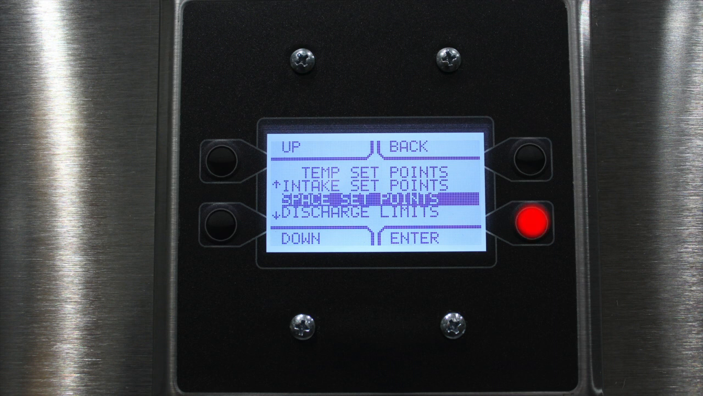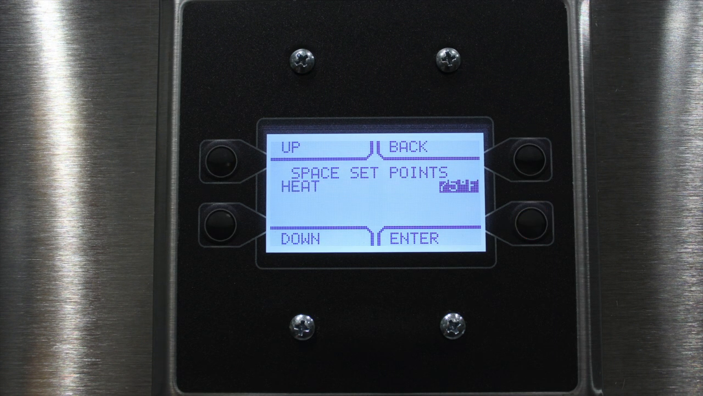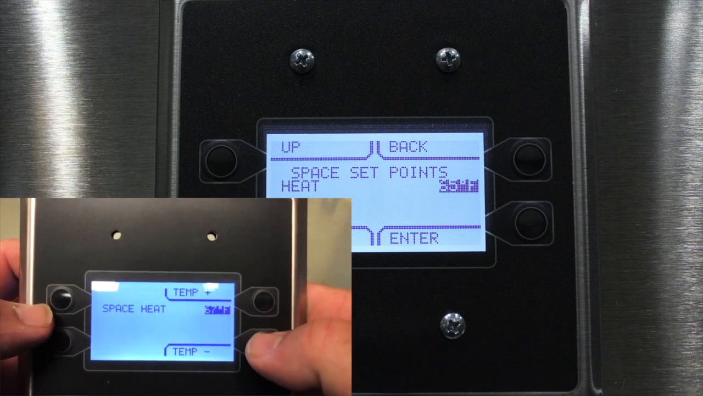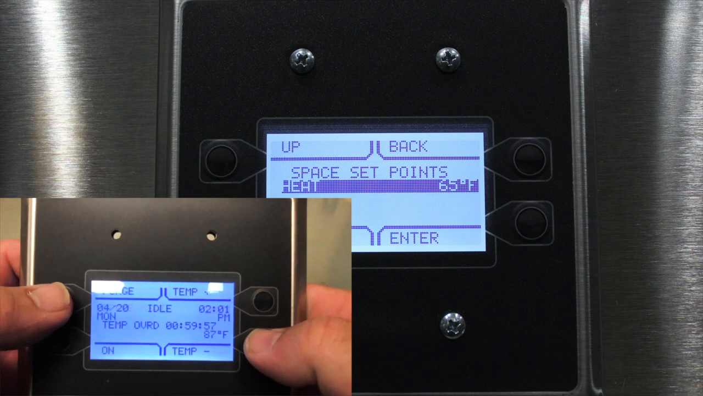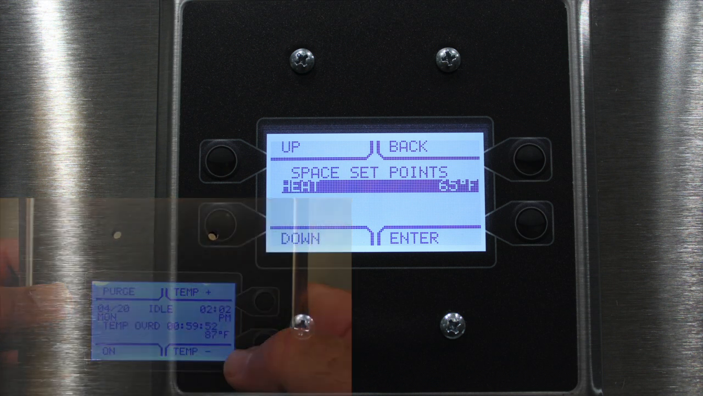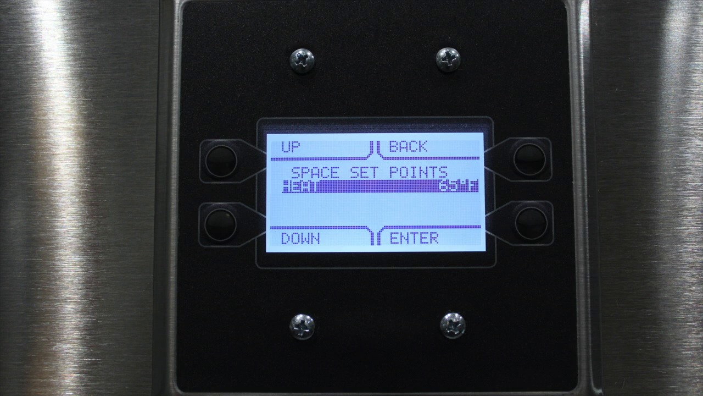Next is space temp. This will control the average temperature of the area being conditioned. From the access screen, you can temporarily change the temperature for an hour. This override time can be changed in factory settings, which is discussed in a separate video. I have provided a link to that video in the description below.